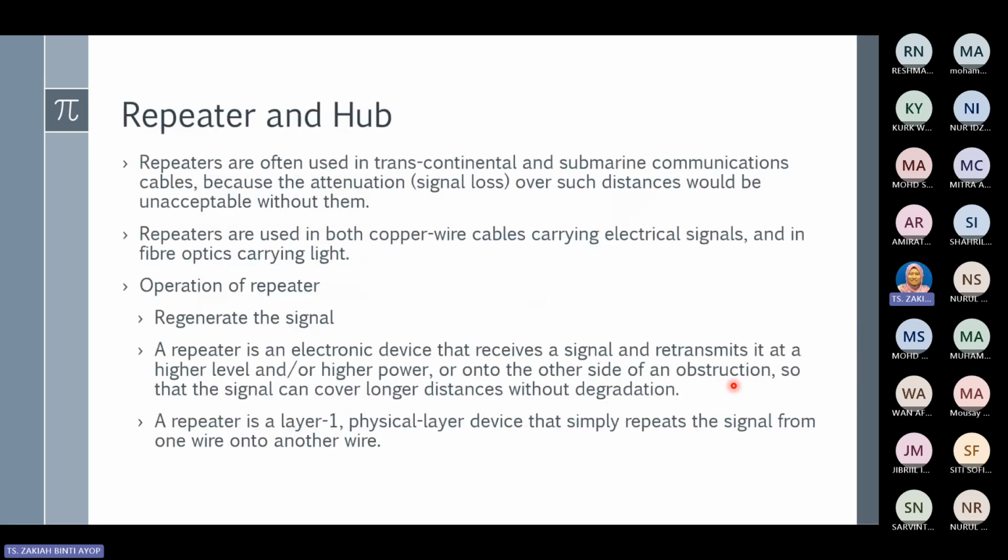Okay, repeater and hub. Repeaters are often used in transcontinental and submarine communications cable because the attenuation, or signal loss, over such distances will be unacceptable without them. So if an engineer, if you want to have like a certificate for a diver, right? What they do is they would replace some of the cabling, or sometimes change the repeaters, because these repeaters are planted inside the sea, at the bed of the sea.